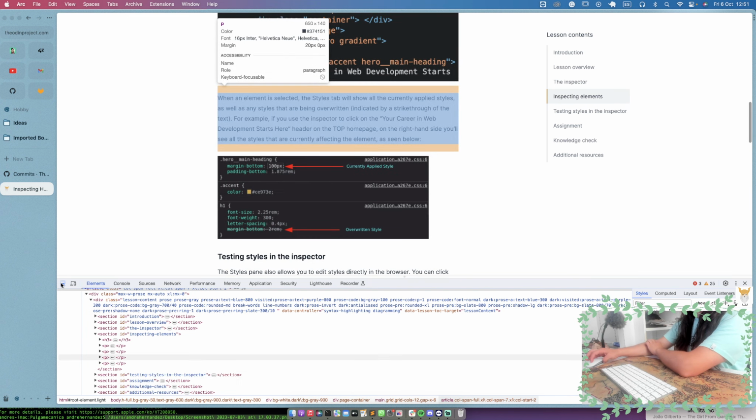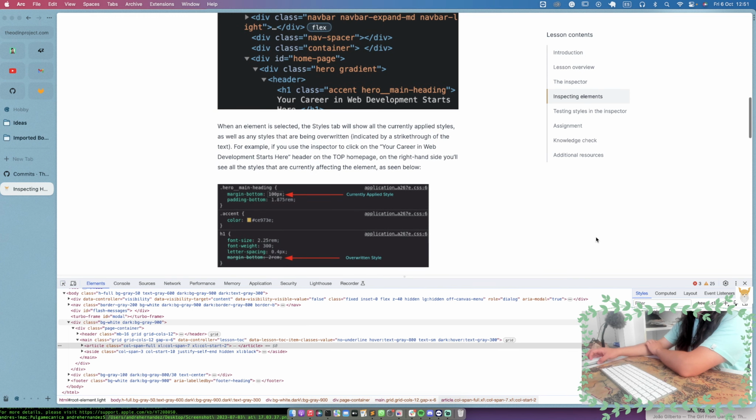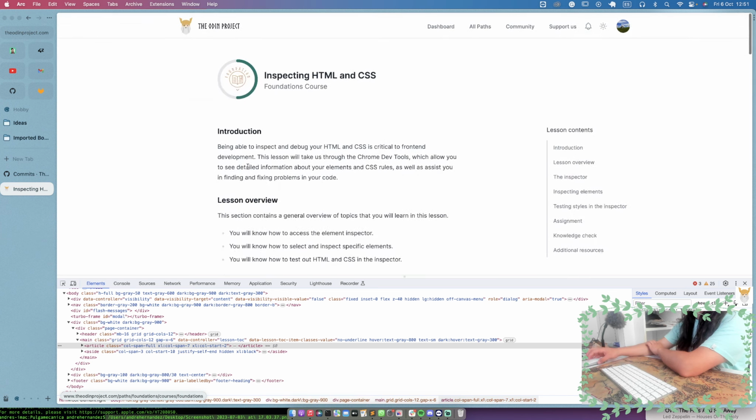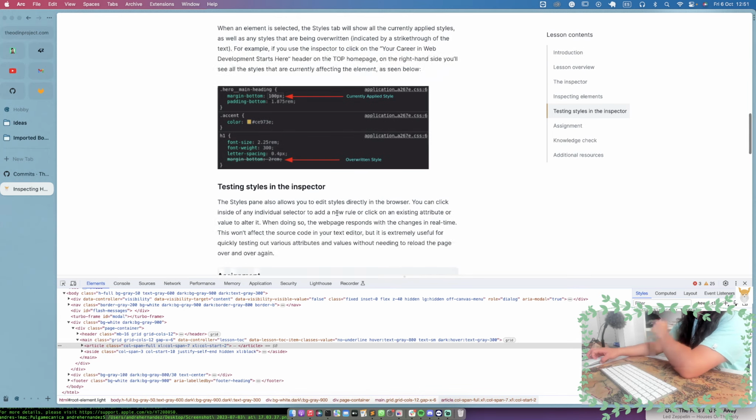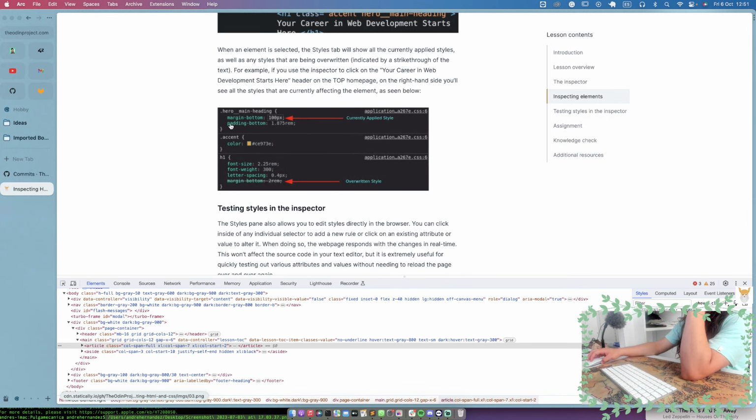When an element is selected, the Styles tab will show the current applied styles. Right. For example, if you use Inspect to click on your career in web development starts here, header on the top of the homepage. Let's see. We will not do that, but we can see, yes, the styles applied to it.